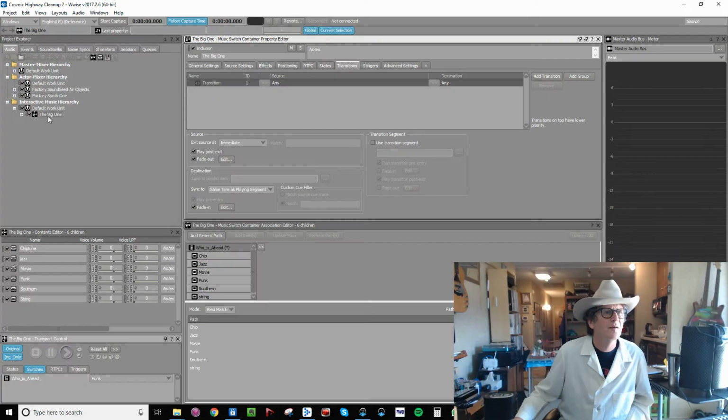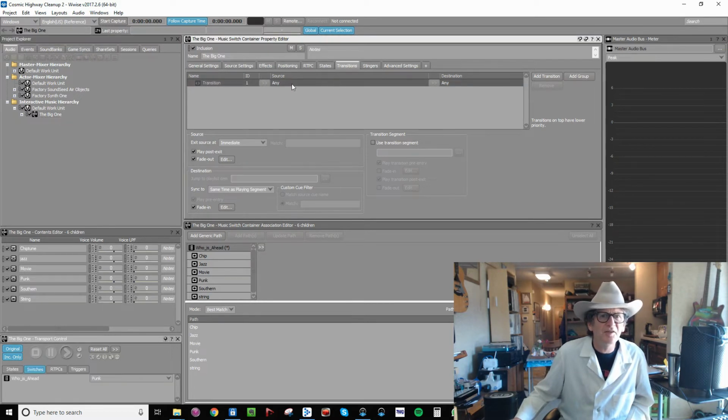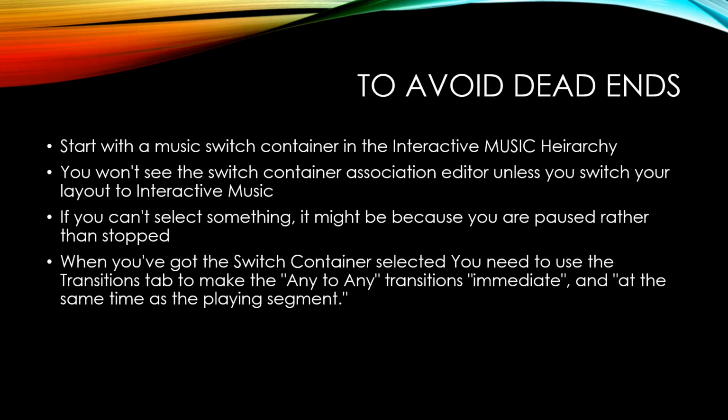And finally, when you've got the switch container selected, you need to make the transitions of any to any immediate and at the same time as the playing segment. These may not be completely intuitive, but they're pretty easy to remember once you've done it once or twice.